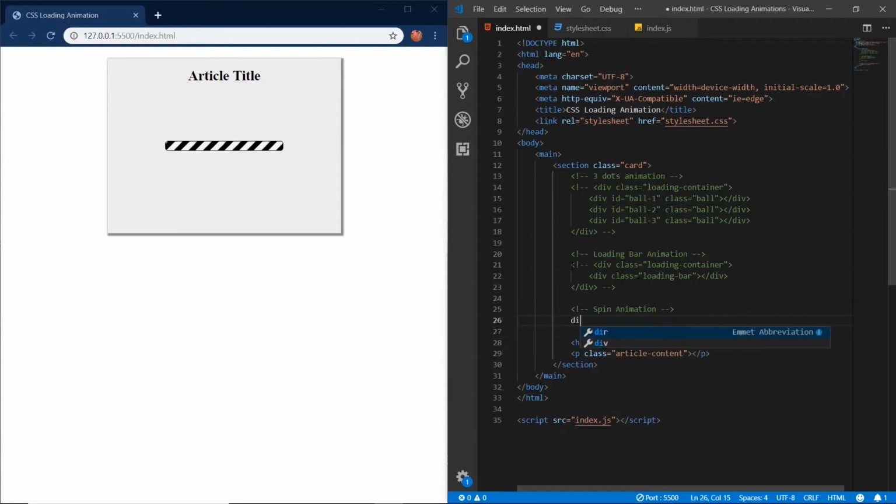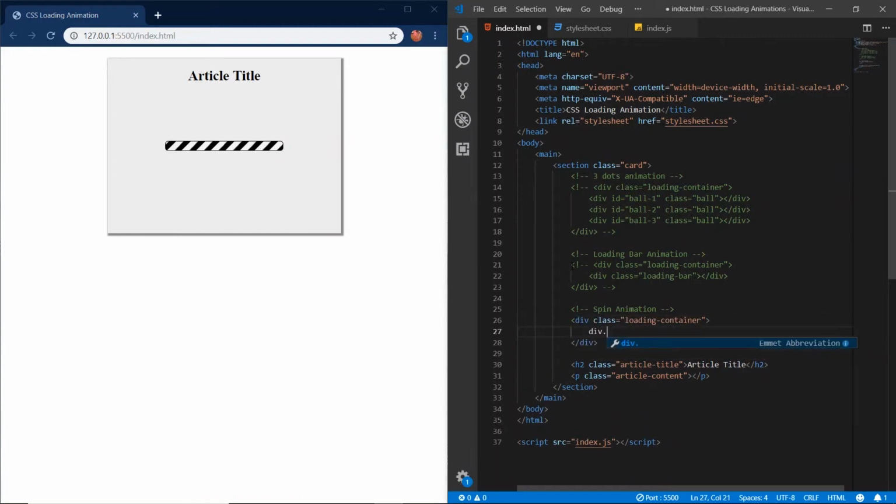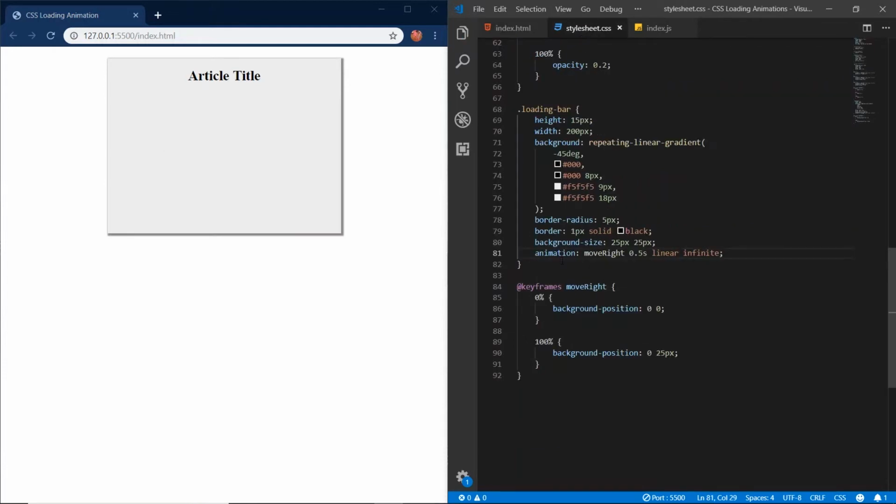So we'll do div loading container. And we'll do another div, call it spin circle. Okay, so that's it for the HTML. We'll come below here and we'll give this a comment of spin animation. Okay, so we give this a class of spin circle.